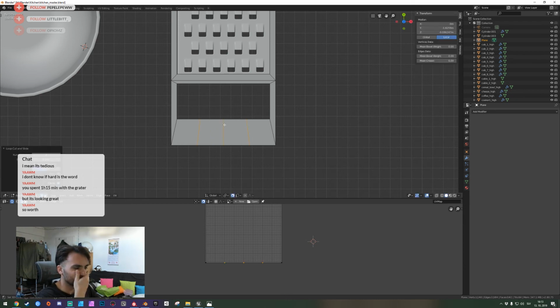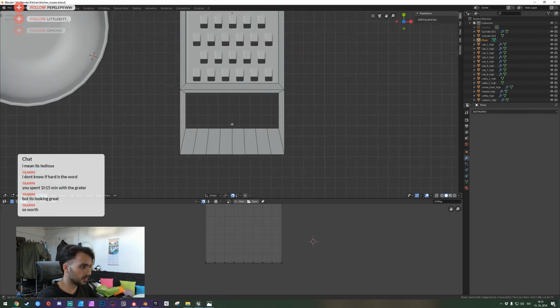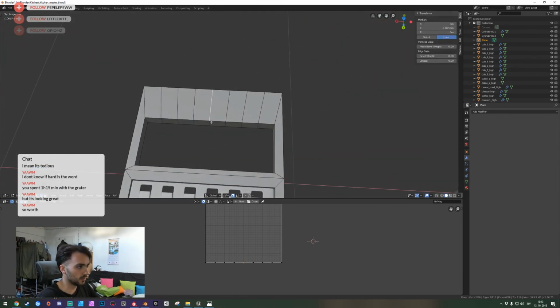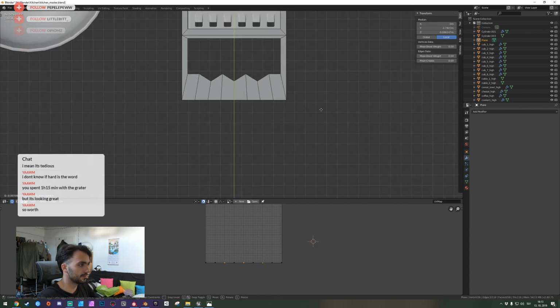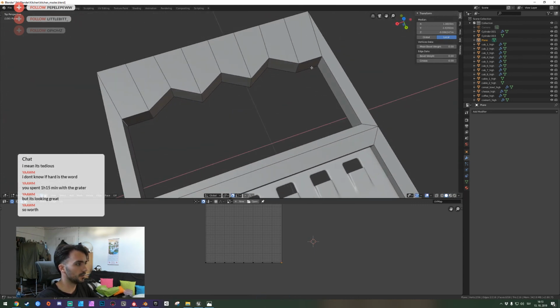So 3. So 1, 2, 3, 4. I'm gonna try to start with this one. Yeah, this is fine. So now, this is gonna get a nice little bevel.